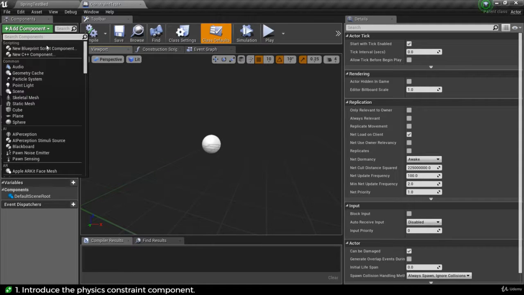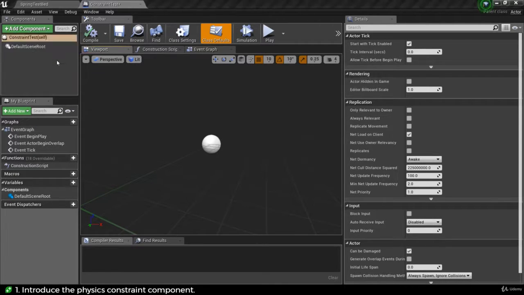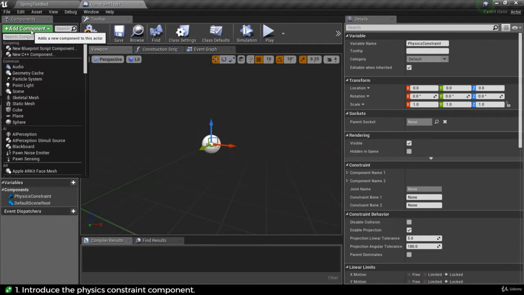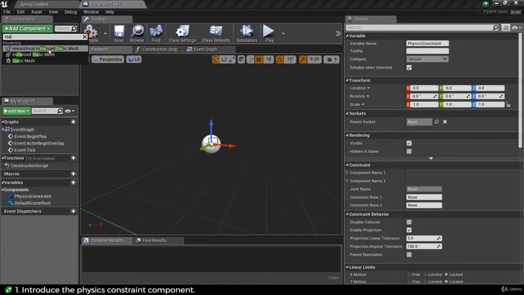Component and look for the physics constraint, which is a physics constraint component, or a UPhysicsConstraintComponent if you're looking at the C++ API. And we are going to be using that later, by the way. And then we can go ahead and add some very basic components.